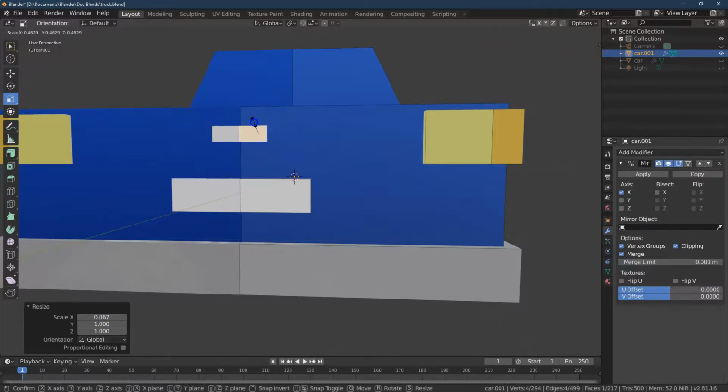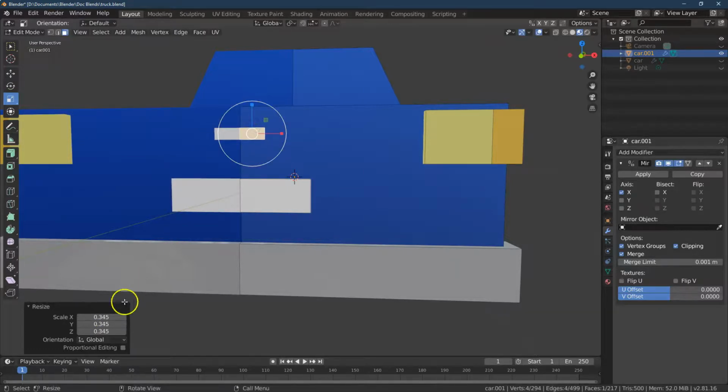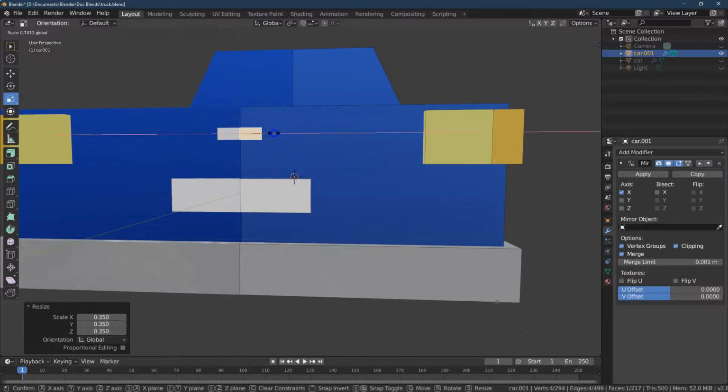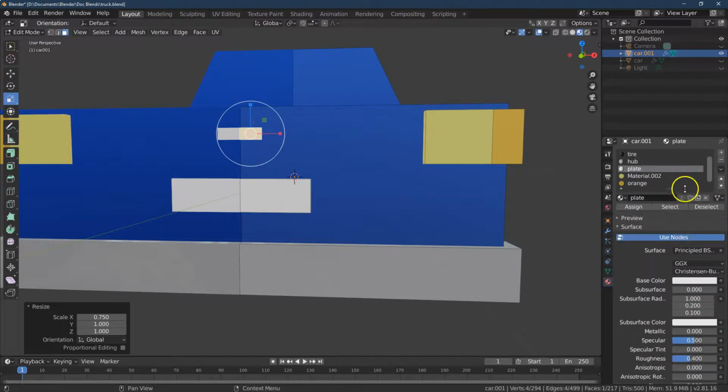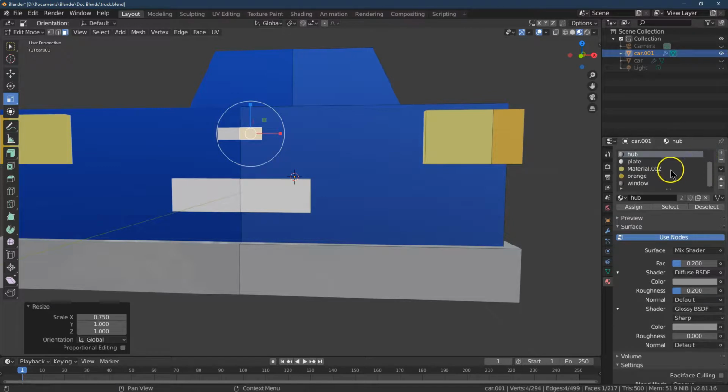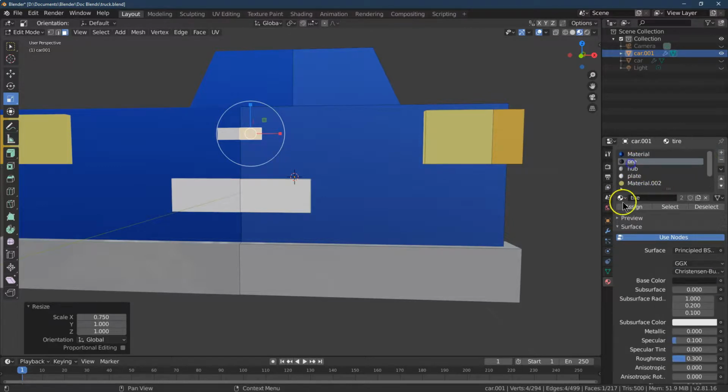.067. And then let's put them all at 0.35, 0.35, 0.35. And I'm still going to want this a bit smaller. Okay, and then let's go ahead and give it a color. Actually, yeah, no, let's give it a black color. Honestly, I'm going to give it the tire color.